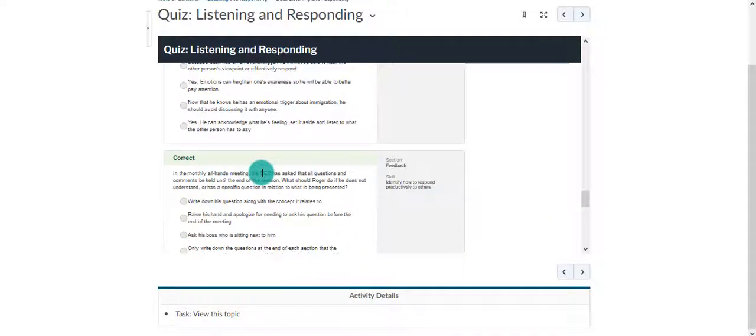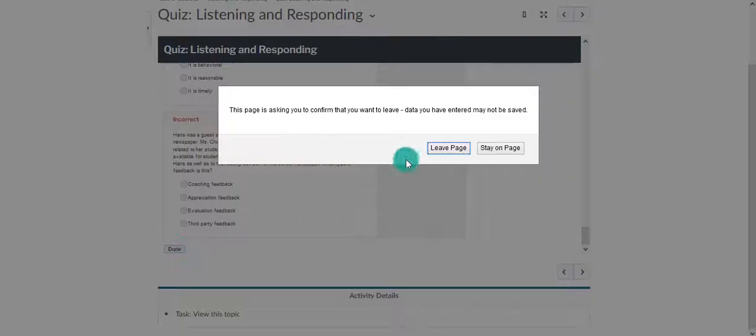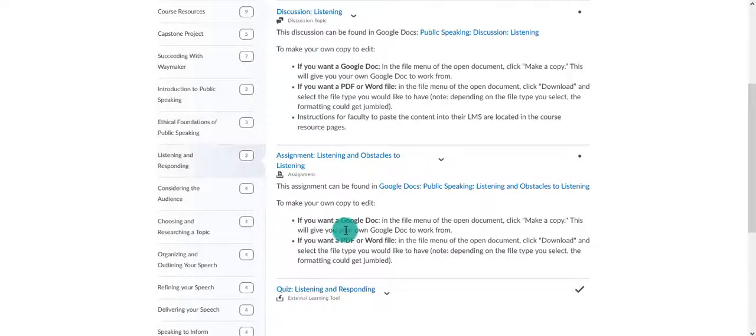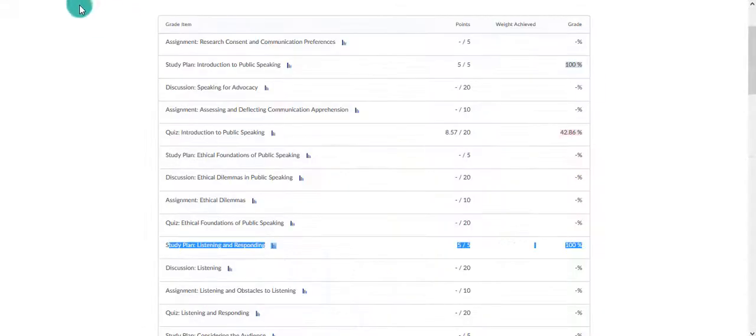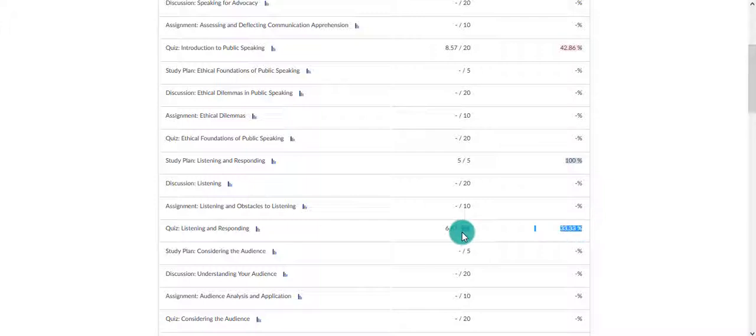Now, when they take a second attempt, they may not get these exact same questions because it is based upon a question bank, but it is good information for them to look at. So I could go back and review, or I could go right back in and take my second attempt. Notice in the grade book that my grade populated over, and if I score better on the second attempt, it will populate over as well. So now let's log back into the teacher view so we can see some of this data.